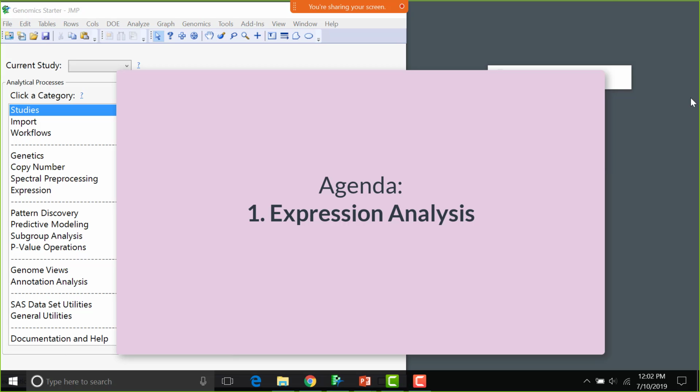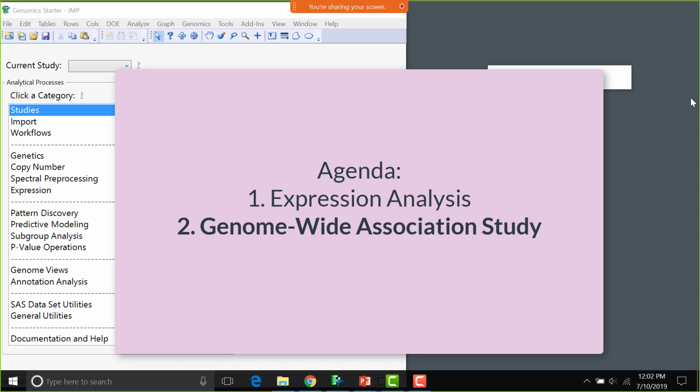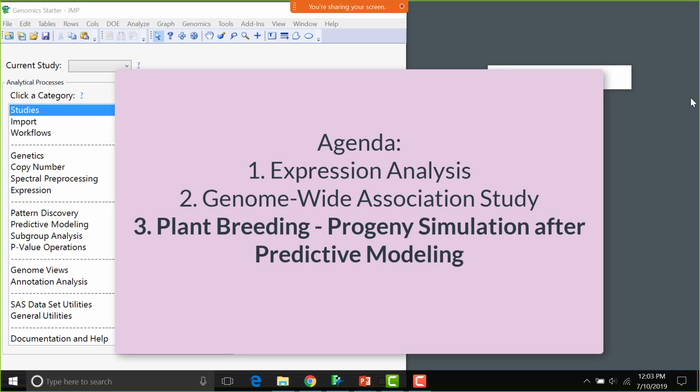The second part, we'll talk about a genetic example. You might think of this sort of as a GWAS. There are a number of types of analysis we can do with genetic data, and so I'll take you through a couple examples of that, sort of a case control or a mixed model, kind of an ANOVA example of genetic data. And then the third thing we'll look at is plant breeding.